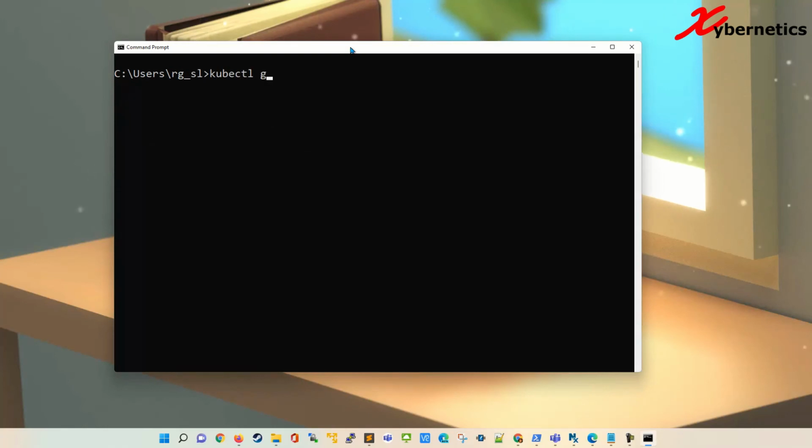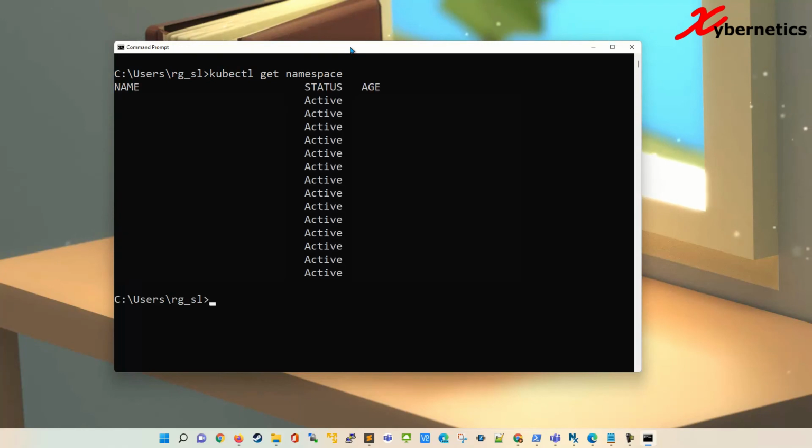kubectl get namespace. If you hit enter, and if your configuration was set up correctly, you will see all your namespaces on your Rancher. So that is how you test on your command prompt.